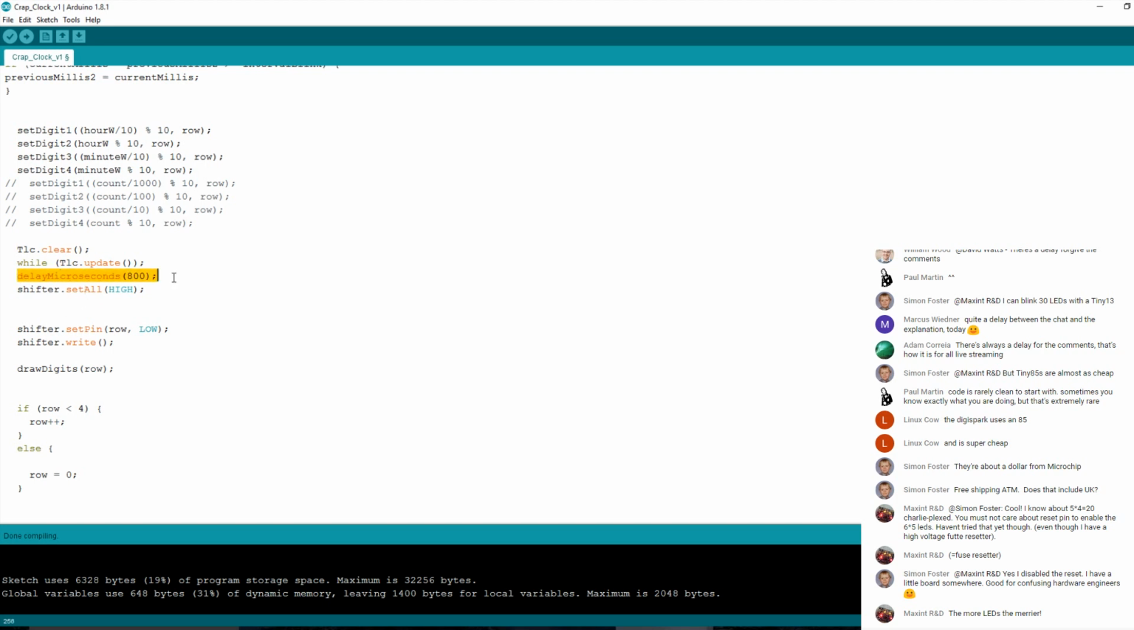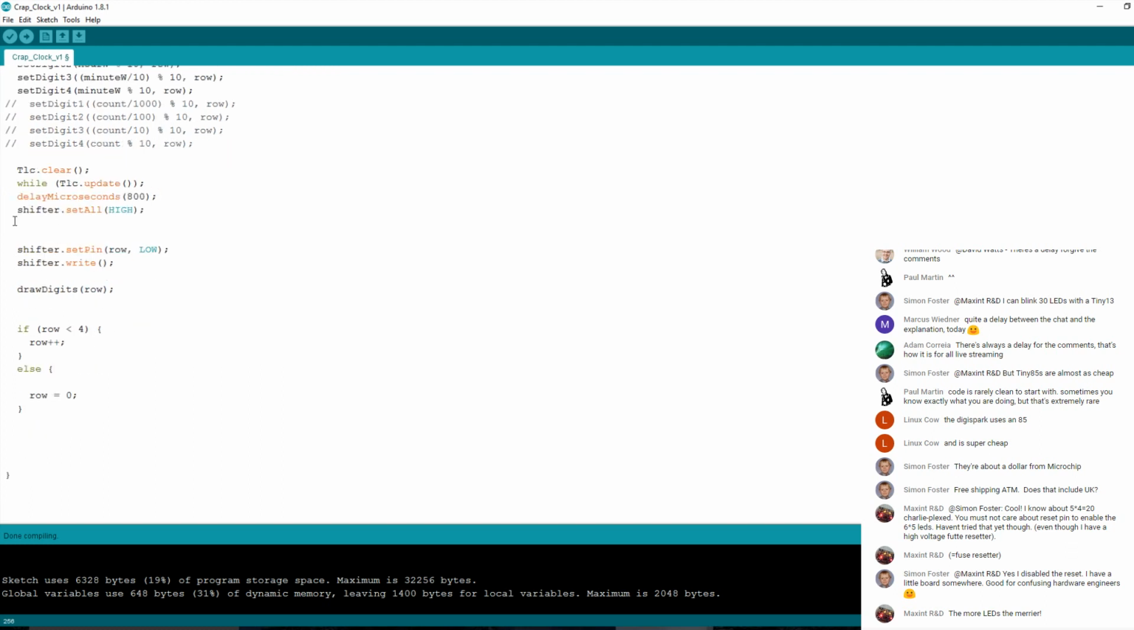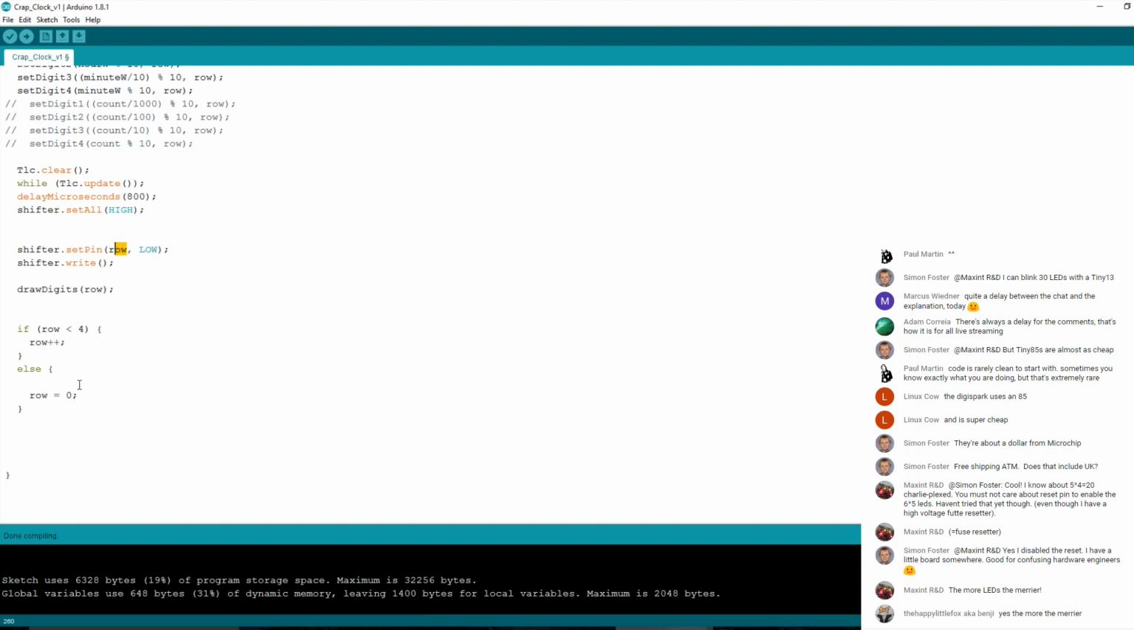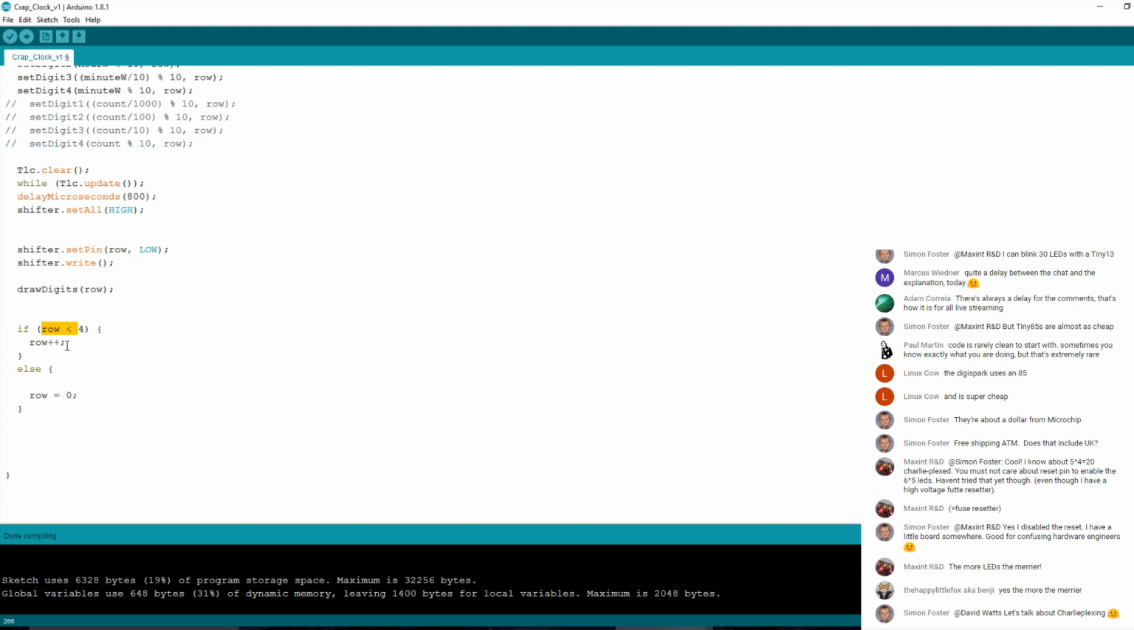We've got a delay of microseconds in here just for a bit of stability. It doesn't really need to be in there, but I've just left it in. It's a very small period of time. And we've got our shifter set all high, which turns them all off, because if you remember, they're PNP transistors. Then we set the row low for whichever one we want to turn on. Row is set at the start of the loop as 0, and if the row is less than 4, we'll increase it at the end.